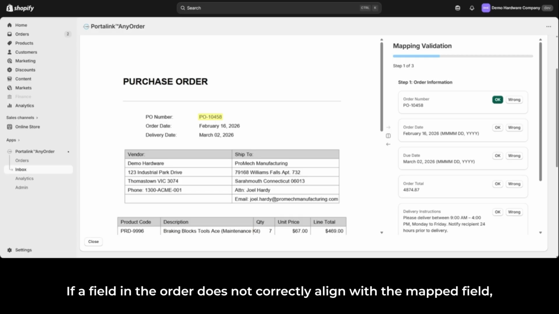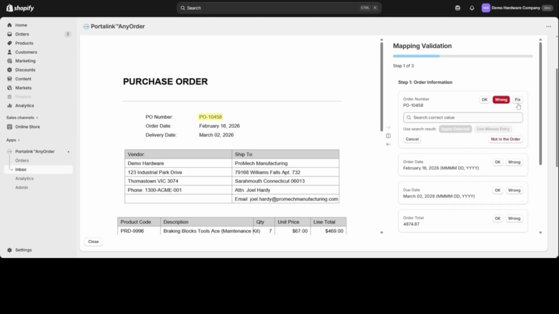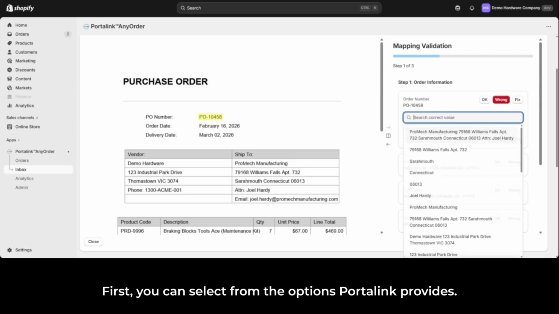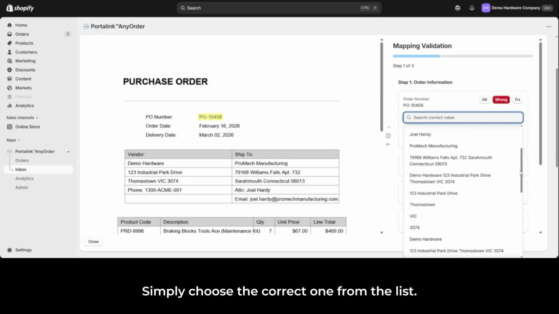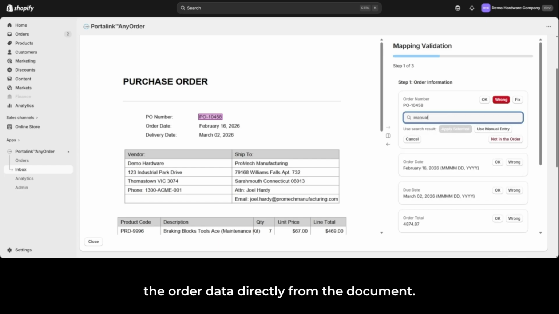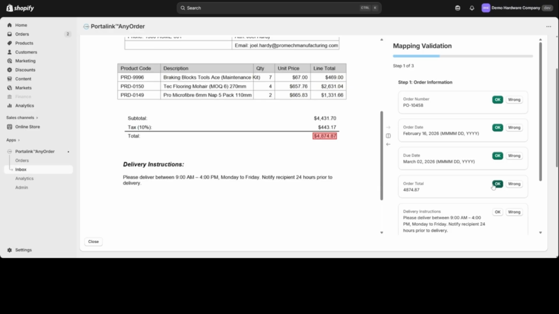If a field in the order does not correctly align with the mapped field, click Wrong and then click Fix. The system will present you with options for correction. First, you can select from the options Portalink provides. Simply choose the correct one from the list. Alternatively, you can manually enter or copy and paste the order data directly from the document. Portalink AI will use the new field location for future orders.